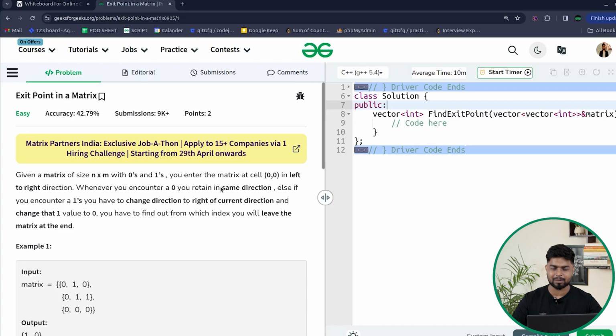In this video, we will discuss the problem exit point in a matrix. Previously, this problem has been asked in companies like Samsung as well. So let us read the problem statement, let us understand it and see how we can implement it.